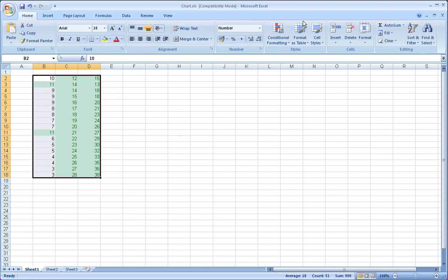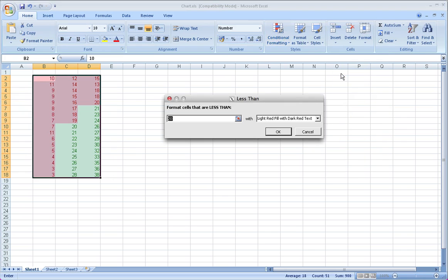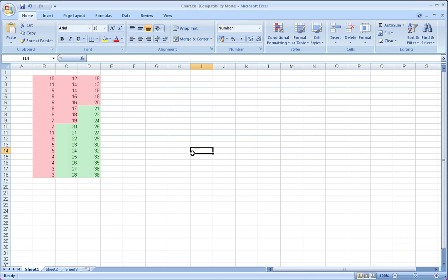Let's select that area again and see what other types of built-in rules we've got. So we can say less than. Notice at the moment it's still kept the other one running. So let's have a look at this. What we've got now is any that are less than 20 are being shown in red, and any that are more than 20 are being shown in green, because we haven't removed the previous conditional format that we applied.